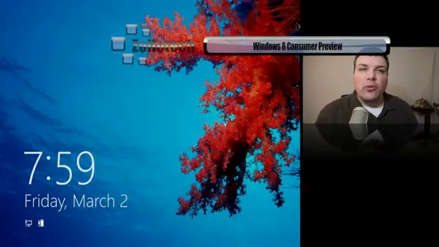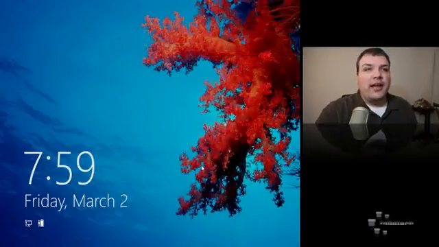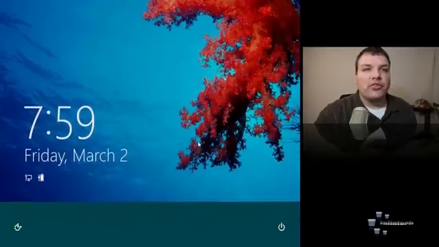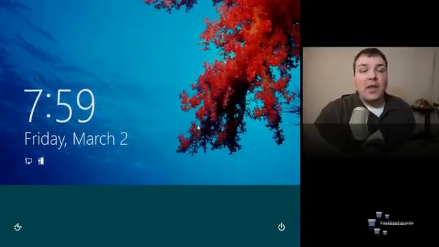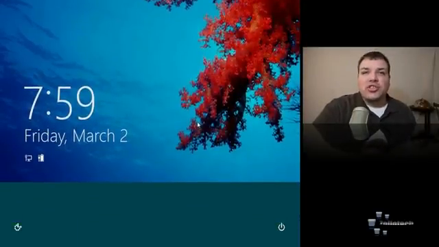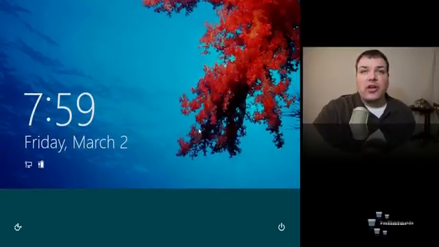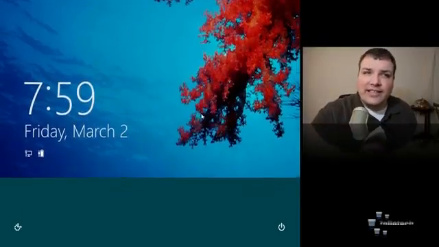This is the consumer preview, and I have it loaded in a virtual machine, as you can see here, and we'll go ahead and open it up. So let's go ahead and slide this up. What we're going to do is grab the mouse and slide it up. Unfortunately, we can't just use a touchpad because I don't have a touch device to load this onto, but let's go ahead and slide this up.